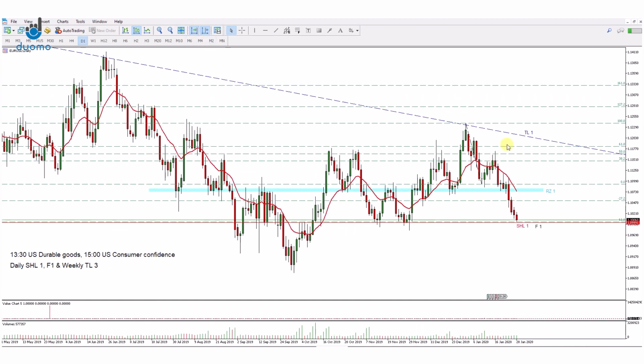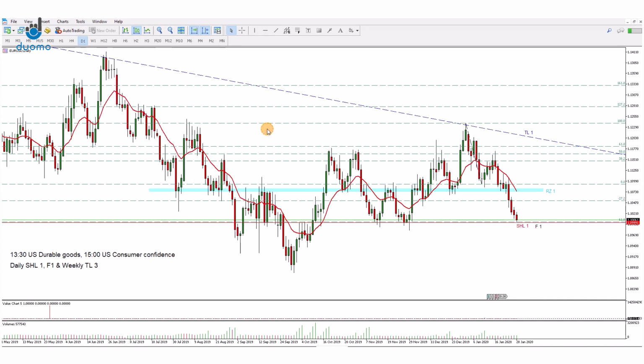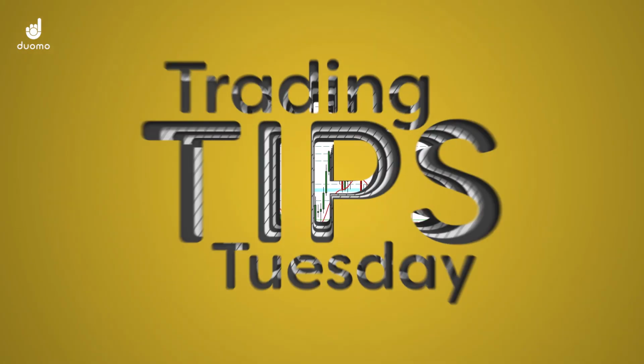So this one, instead of the draw text, we're going to be using this, which is the text label. Now, if you go to Insert, Objects, Graphical, then it's there, the label. So you can insert your text and have it on the chart so that regardless of what you're doing, you can remember very easily, okay, this is SHL1, I can check my notes, cross-reference it, and make sure that I'm on track.